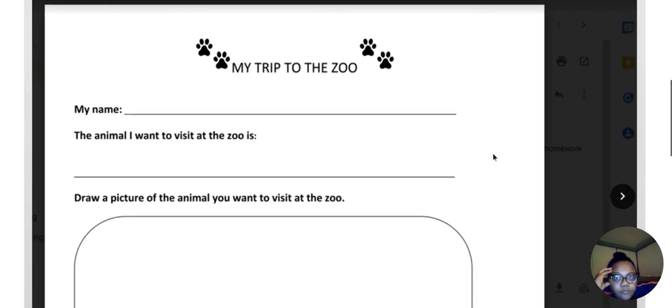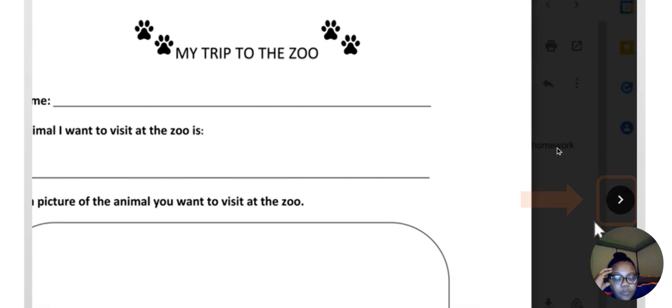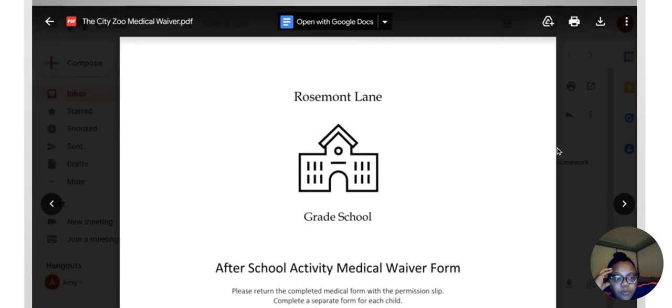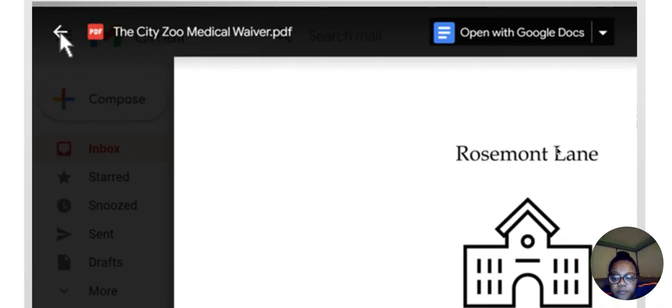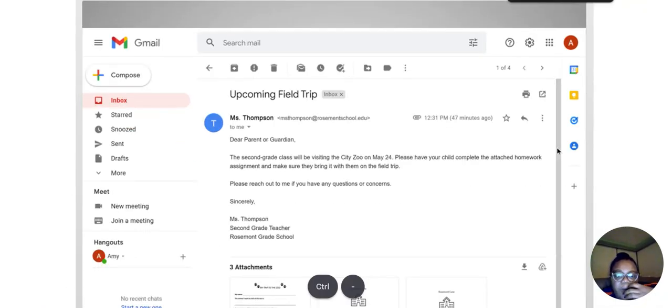Amy can click on the arrows to view each document. To close the attachments, Amy can click on the back button in the upper left corner of the screen. Amy wants to download the first attachment so she can have it saved on her computer.